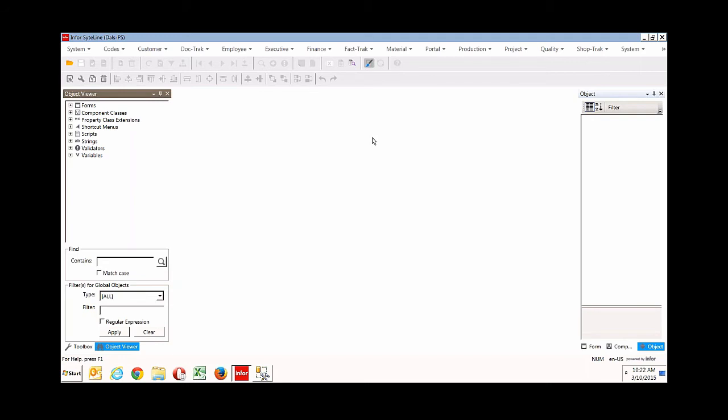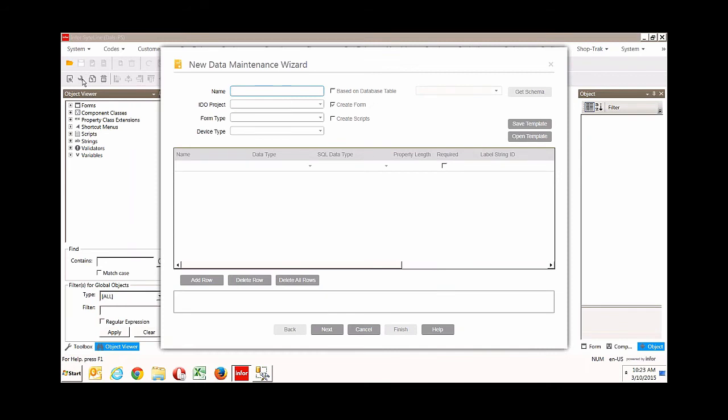So what I'm going to demonstrate for you now is how to use the new data maintenance wizard to create a webinar feedback table and the form to enter data and retrieve data into your table. So let's start with that. Okay, so we're going to name our form, then our table, webinar feedback.